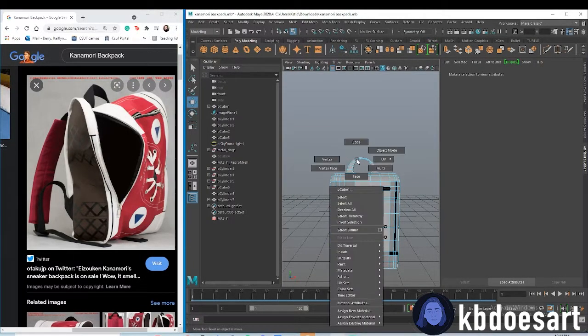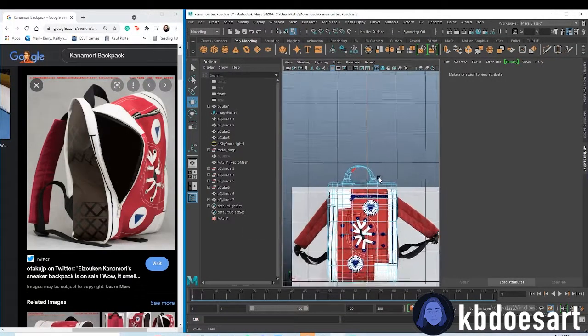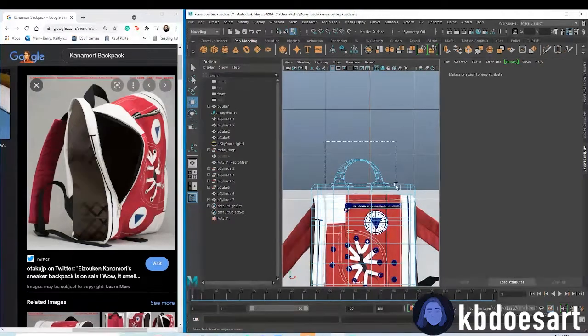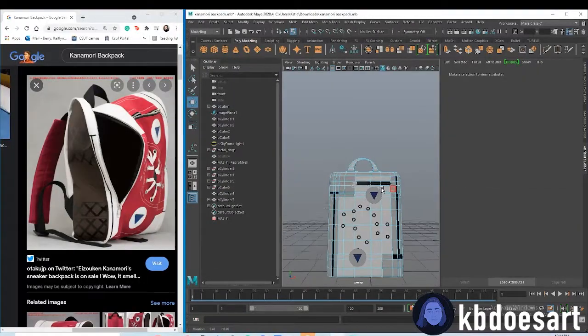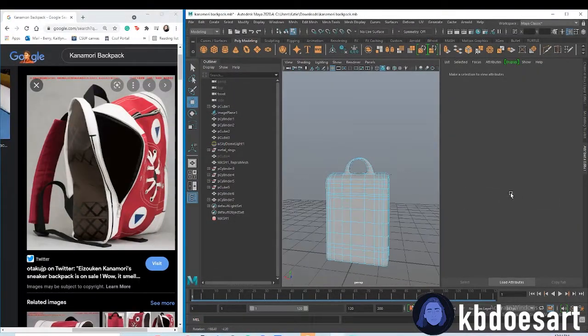Also, technically, it looks like it's a little off-centered. So I would probably select these faces and just shove them over a little bit. Okay. You can also make the straps pretty easily. What I would do for the straps is, it looks like it's this black line going through and then it's like a red strap that's attached to that.